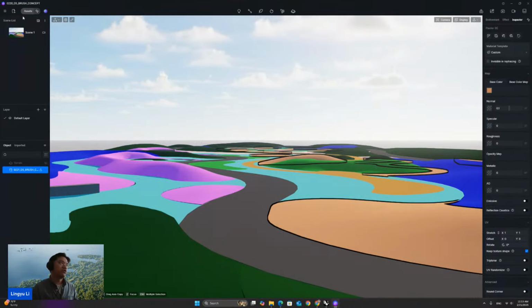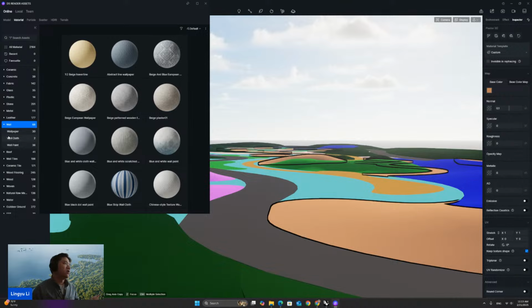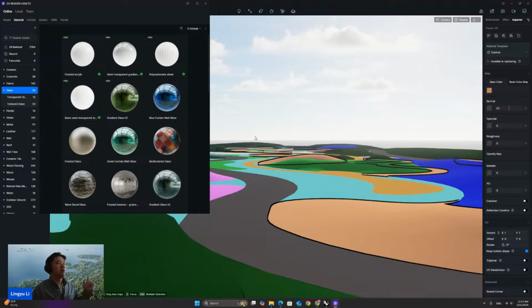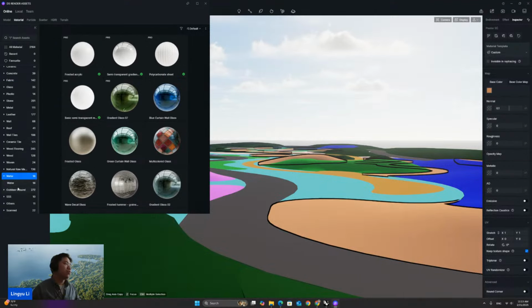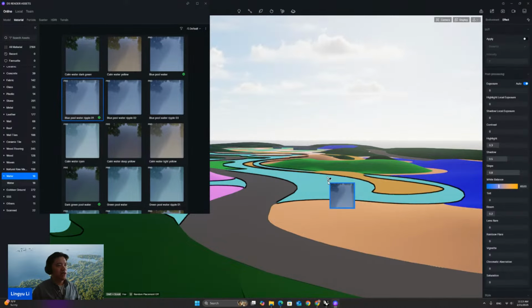There are two ways to change materials. First one, you can open your assets, find the material you want to apply, click material, and then just apply it into this scene. For example, for this one, I would like to use water. Here, just download the water assets and click.